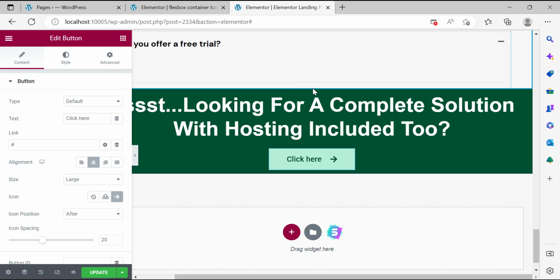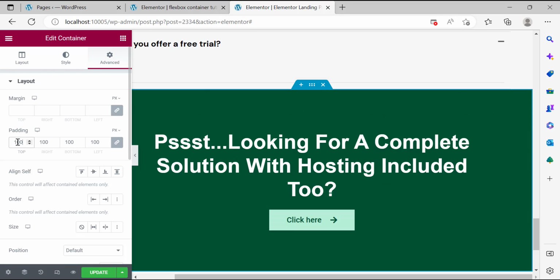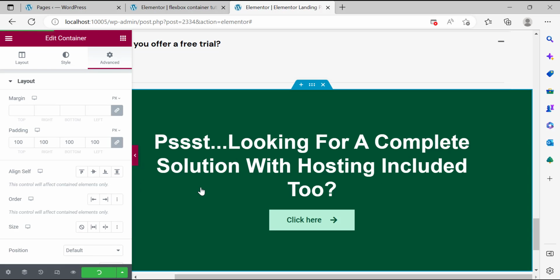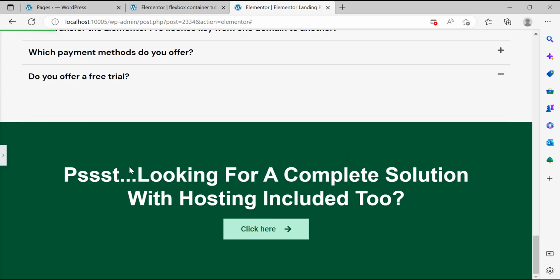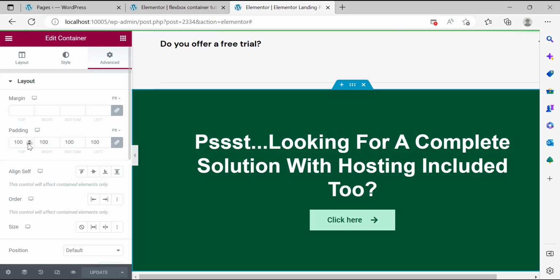to add. So I'm going to come here to my container, click, go to advanced, and when it comes to padding, I'm going to add 100. And let's see the padding here. Make sure that you don't unlink the values when you add the padding. Now it does not really look that bad, but here I think we need to add a little bit more padding. So maybe I'm going to try with 150.